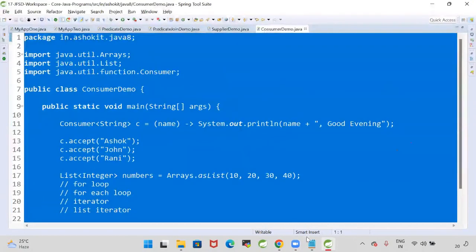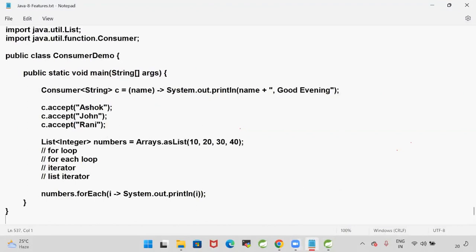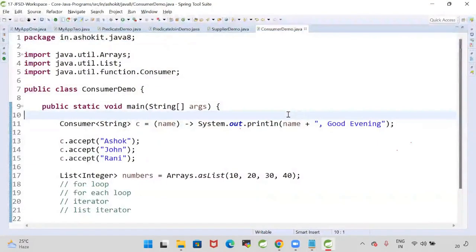Now tell me when to go for Supplier and when to go for Consumer. Come on. When to go for Supplier and when to go for Consumer? Understood, guys.